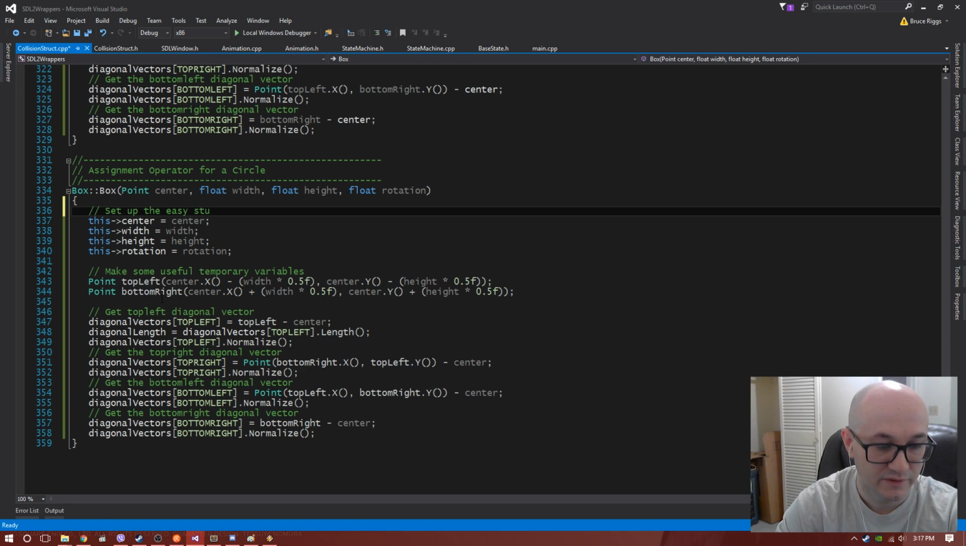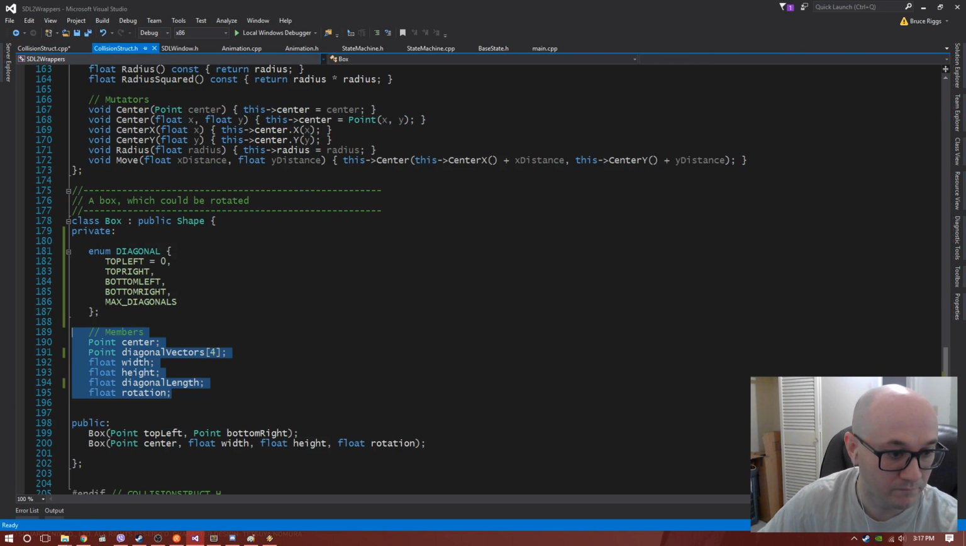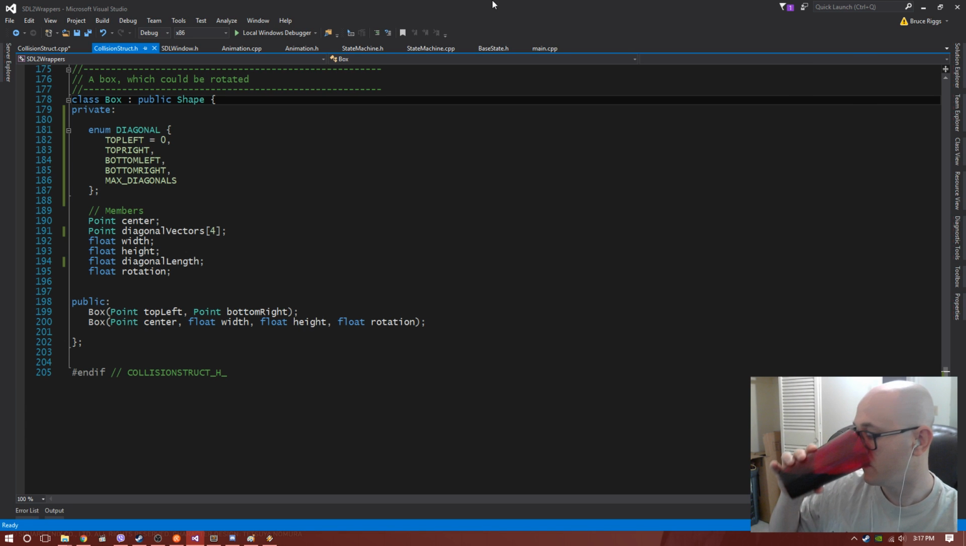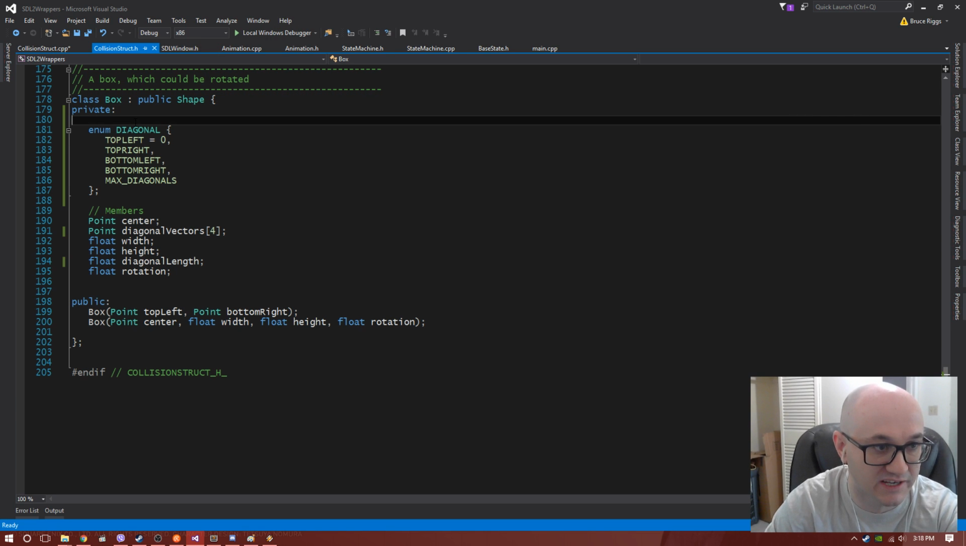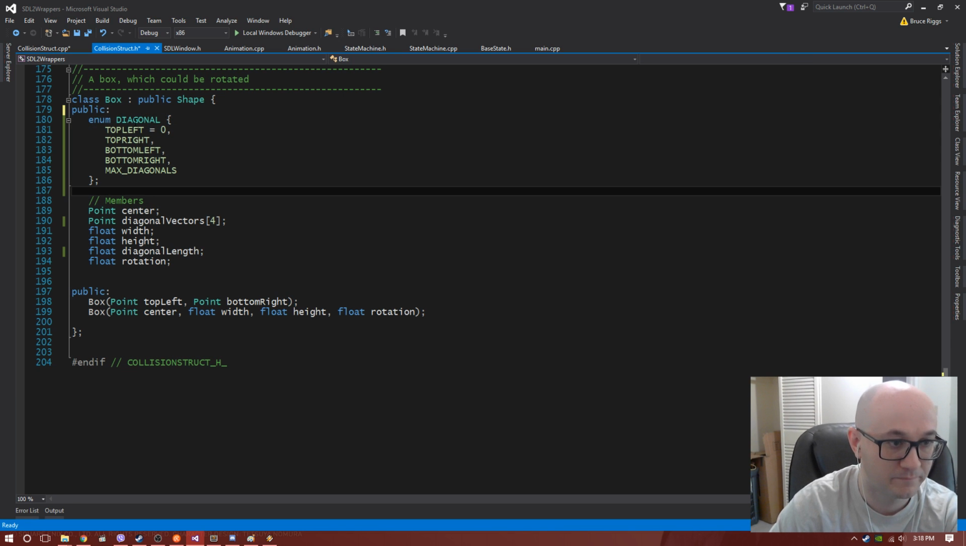Set up the easy stuff. Alright. One step down. I have no getters, I have no setters. I need all of that. How do I want to do this? Well, first of all, I want this enum to be public, just in case I ever need it. So you can be public, and then after that.